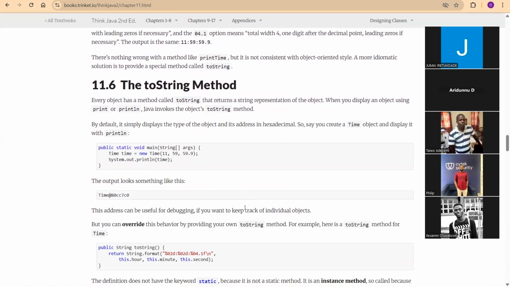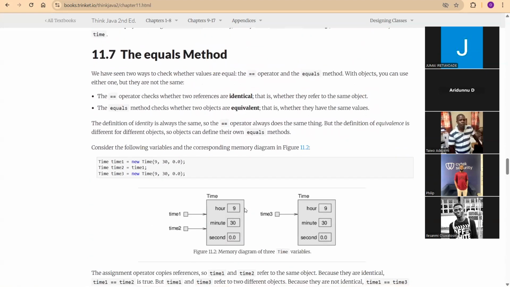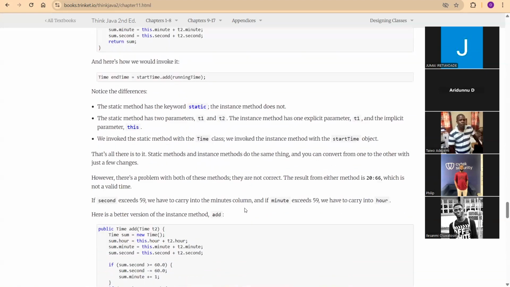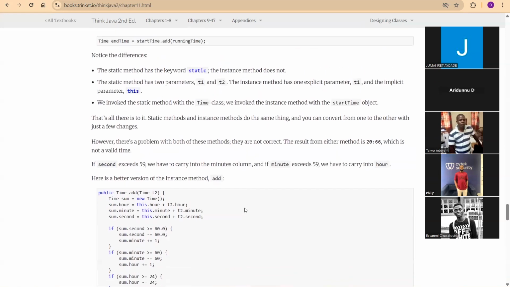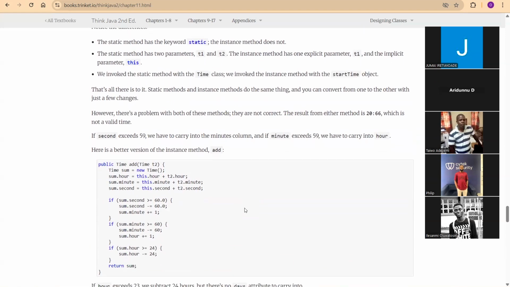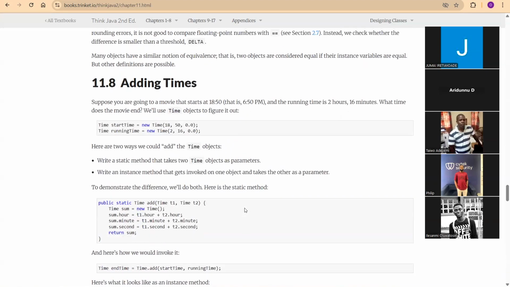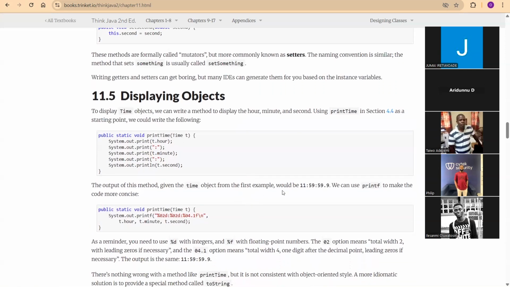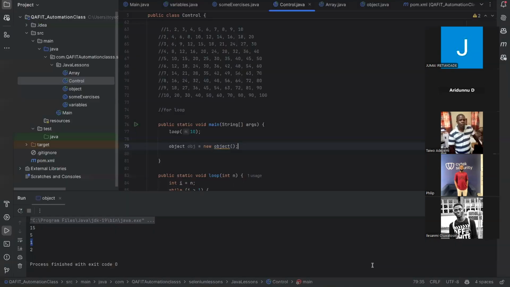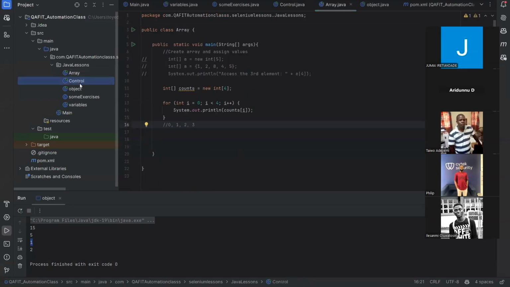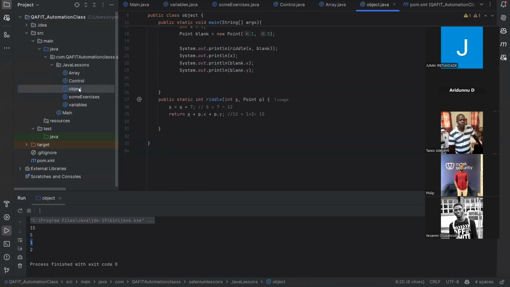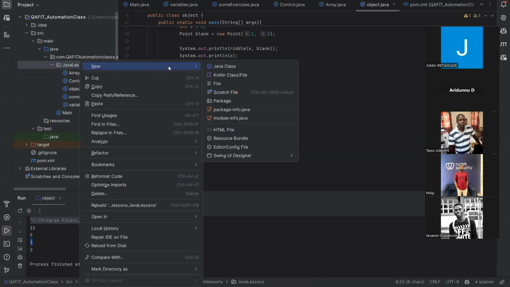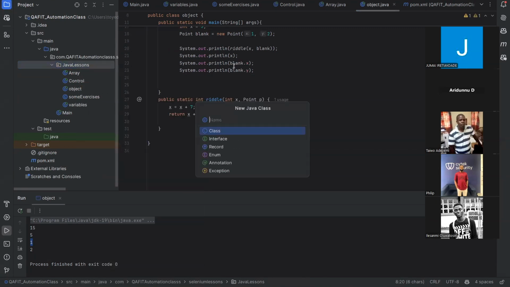So let's see an example. Let's try to write something and then we can call it a day. Let's write something in our IntelliJ. Example, let's look at this displaying object again. I've written something in object. I will call it Time. New Java class Time.